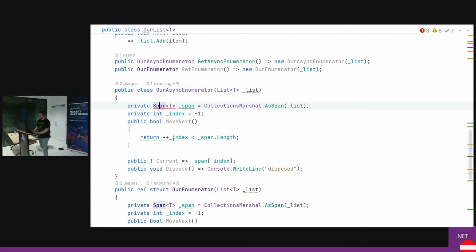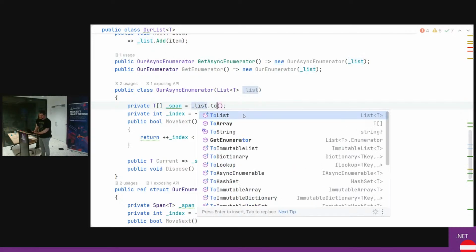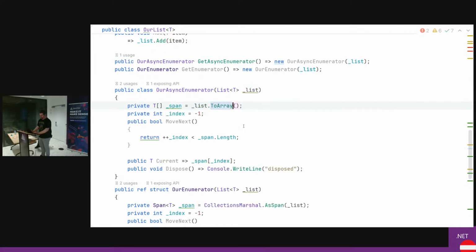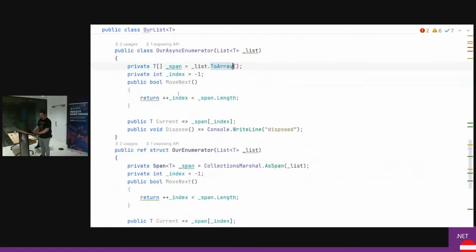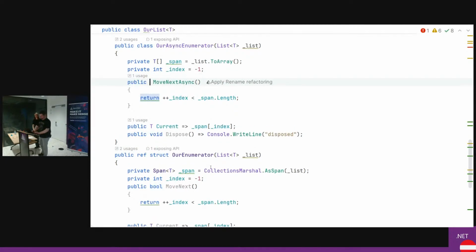Now we can't use span anymore. So I'm just going to fall back to the good old heap allocated array. Just an implementation detail. Let's get the array out of our list. And then for the rest, we'll just implement with now asyncify our synchronous enumerator. So move next is turning into move next async. And instead of a bool, it needs to return something that is awaitable, returning a bool. We'll use a value task here, value task of T, value task of bool.